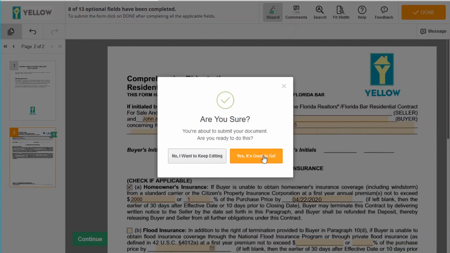And that's about it. Click the done button to submit it. We'll send it to the other party, or it'll come back to us if we got both signatures.